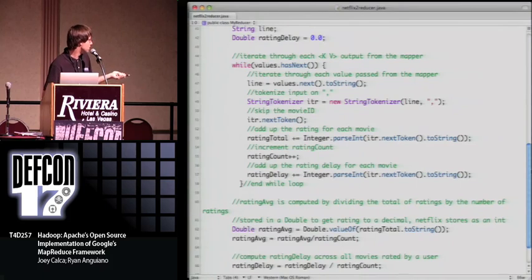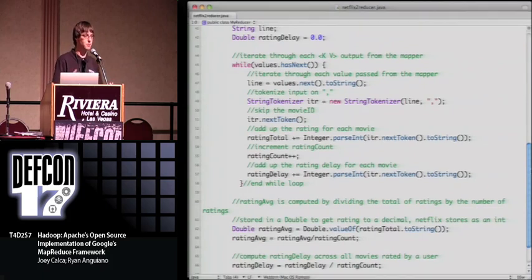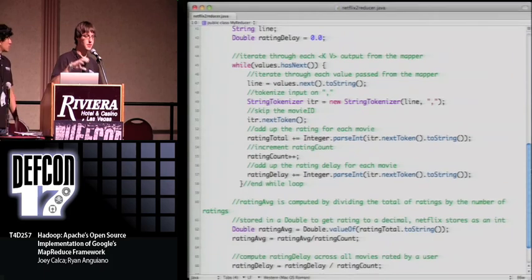And then rating delay was just something we did to compute the date that the movie came out and the date that the user rated it, so you could tell if users liked old movies versus new movies based on their total average of the rating delay.